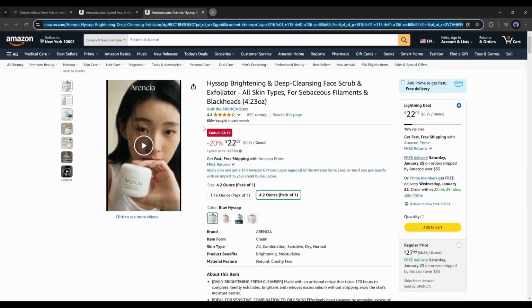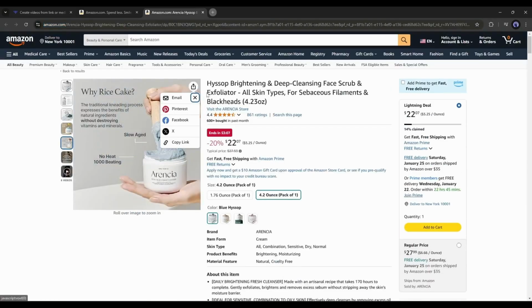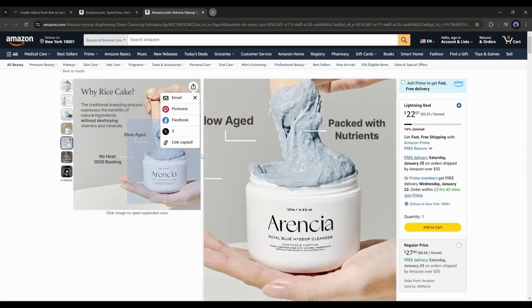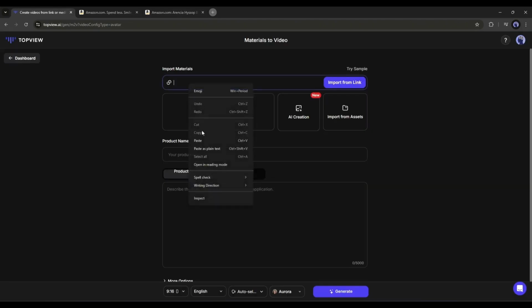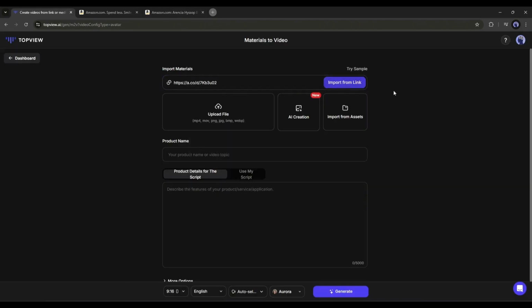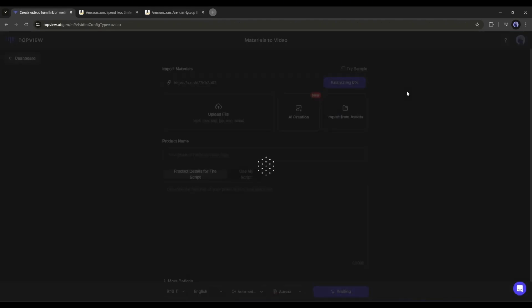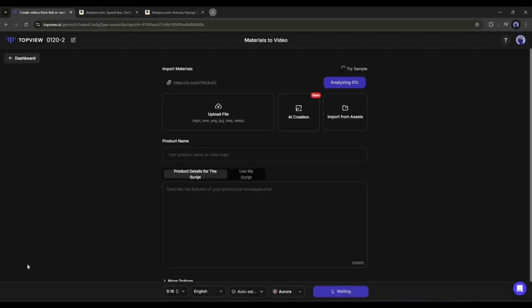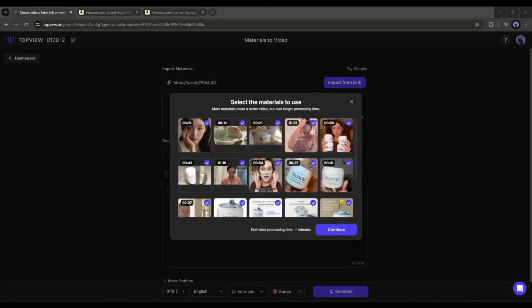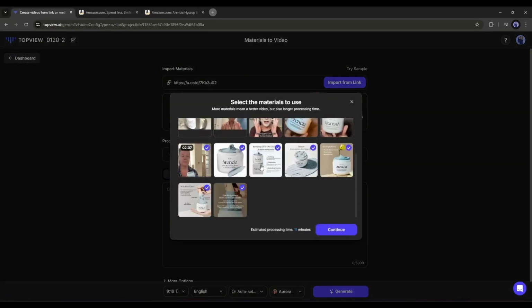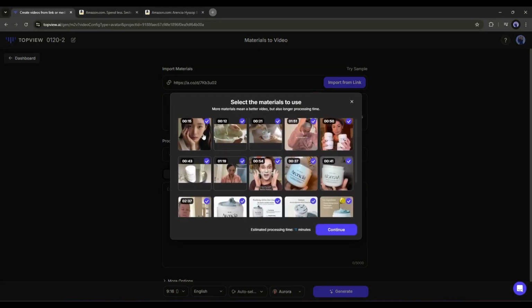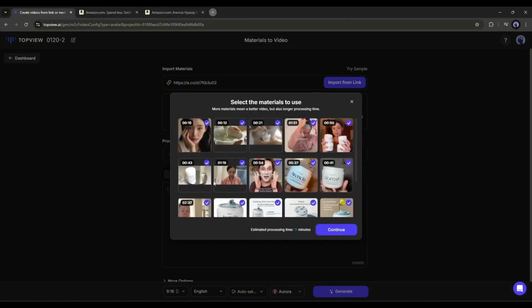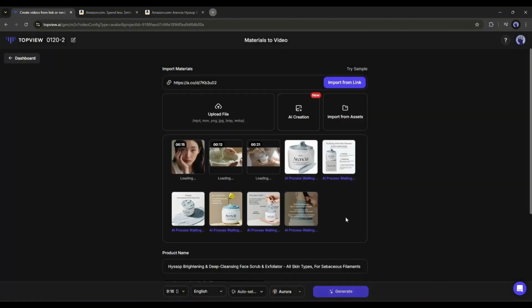However, as I already have a product link, I will copy the product link and paste it into the Topview URL box. After entering the URL, click on Import from Link. Now AI will analyze the URL and gather all the data from the URL. And here it is. You can see it grabs all the images and videos from the product page. You can choose which one you want to use. Here you can notice some external review videos. I won't use them because they may cause legal issues. After selecting the media, click on the Continue button.